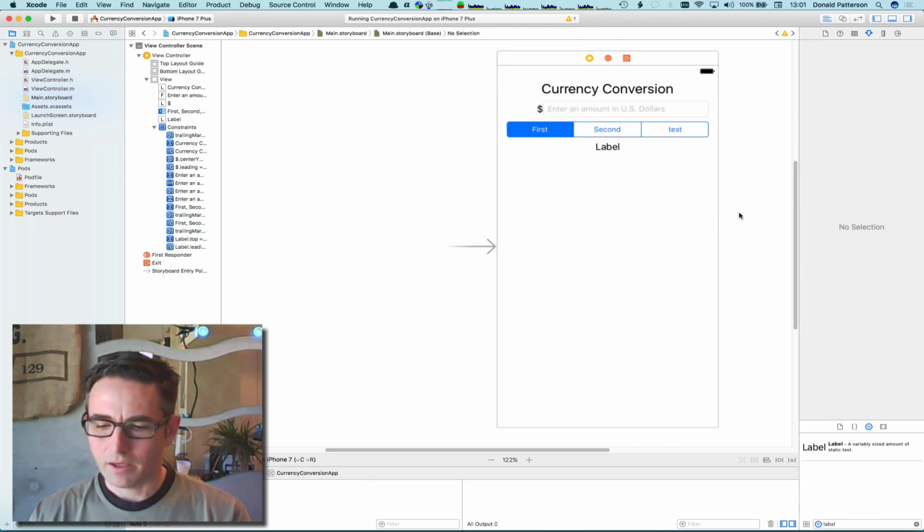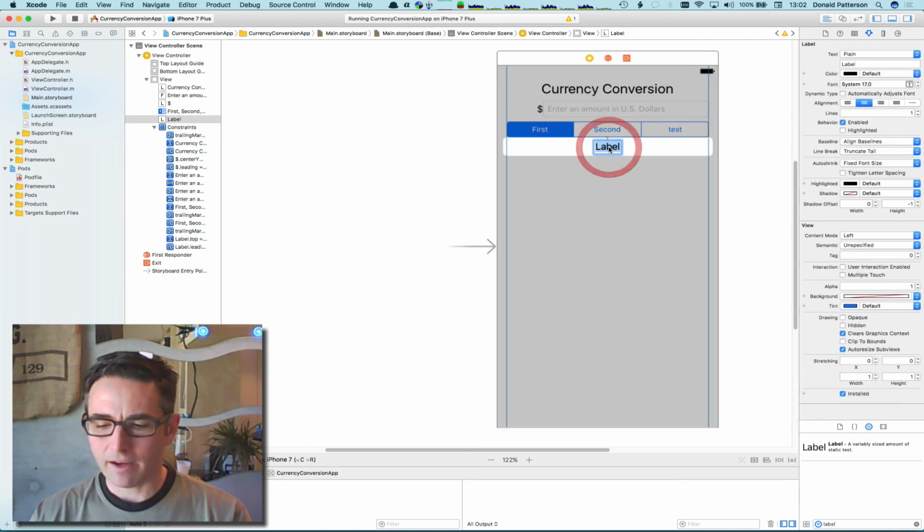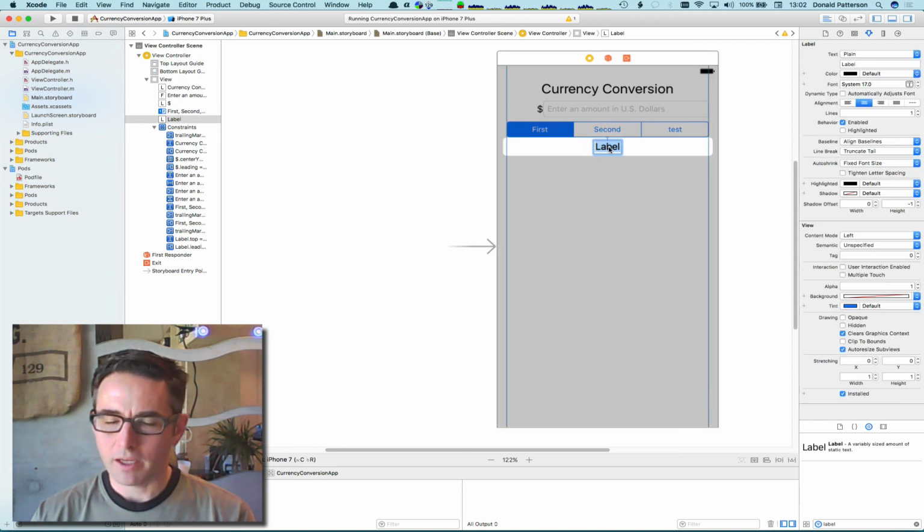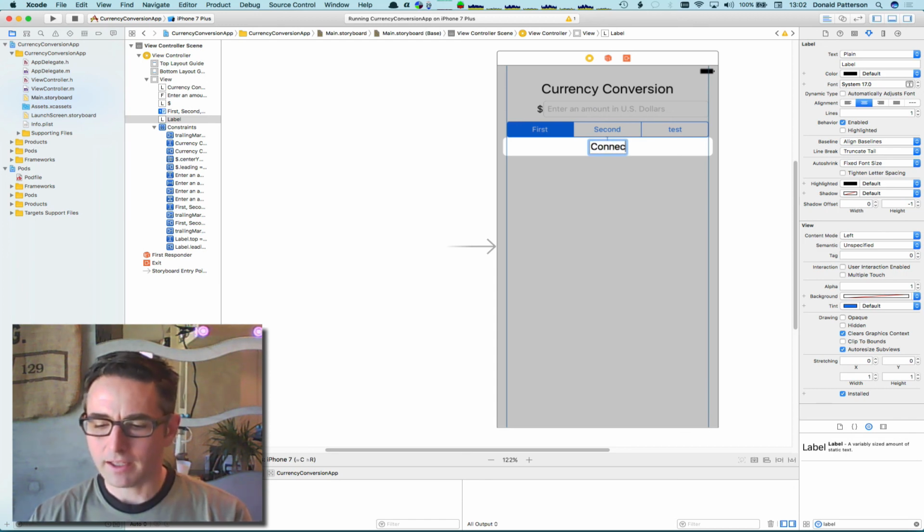Okay, and then in this label, rather than having the word label show up when we first connect, I'm going to put some temporary text in here that says connecting to the internet.